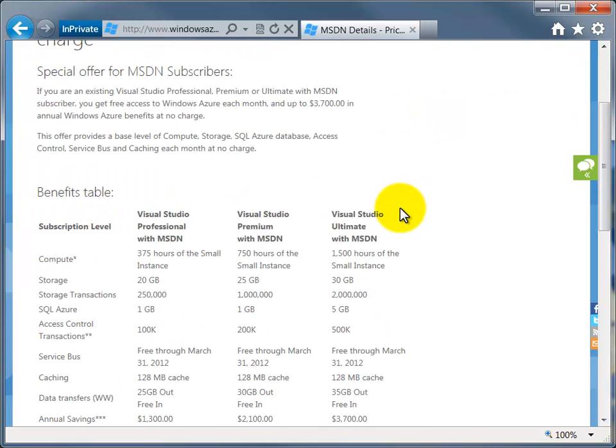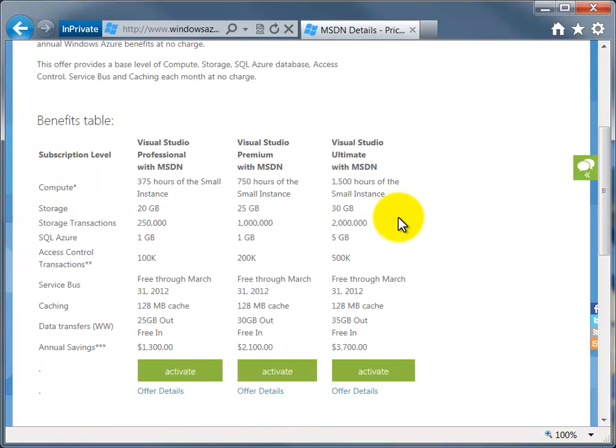Now, there are 3 types of MSDN. There's Professional, Premium, and Ultimate. I'm going to go over Ultimate, and you can see here that, for example, you're going to get per month 1,500 hours of small instance compute. What that means is a small instance is one CPU with roughly 2 gigs of RAM. So think of your typical web server. We're going to give you 1,500 hours of that per month.